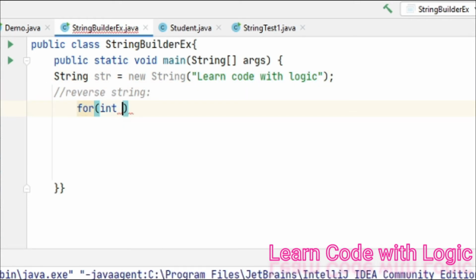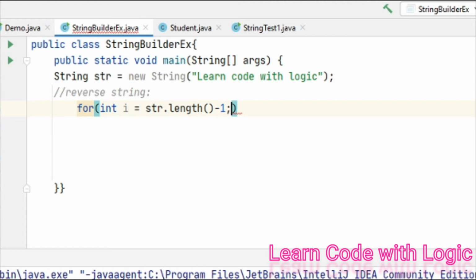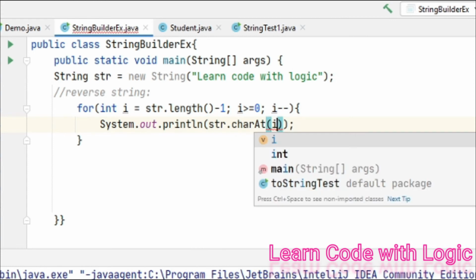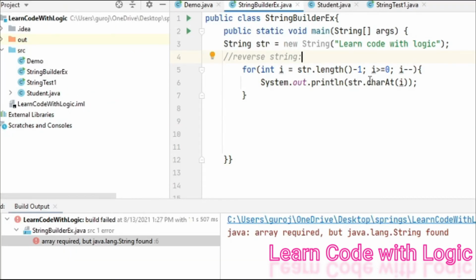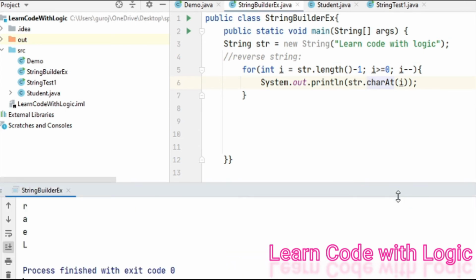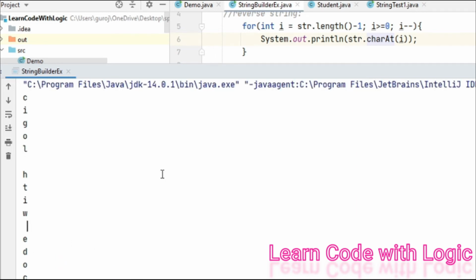for int i equal to str.length minus 1, i greater than or equal to 0, i minus minus. After that, print the i using the charAt method. Save the code and run. You can see the list of characters in reverse order.